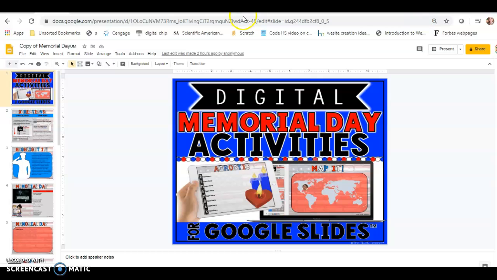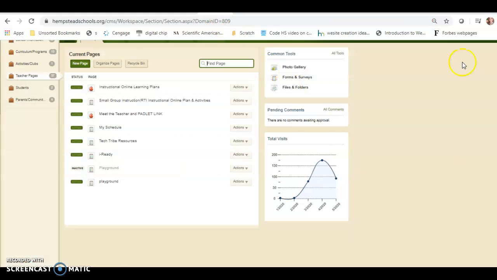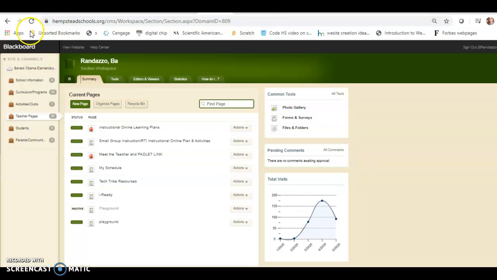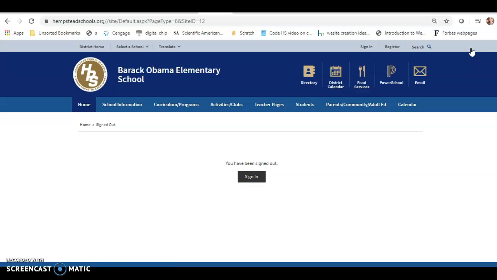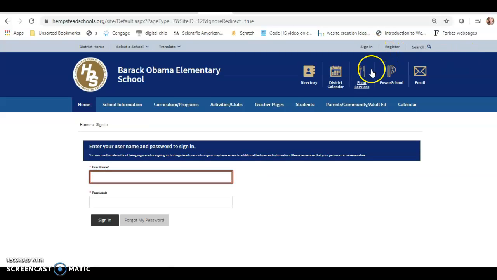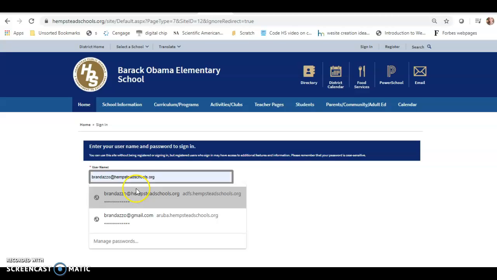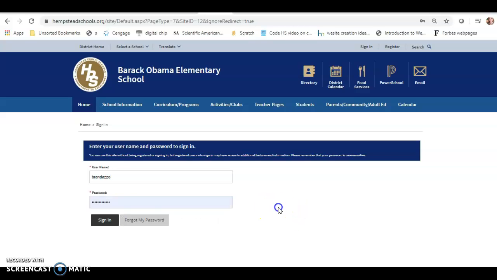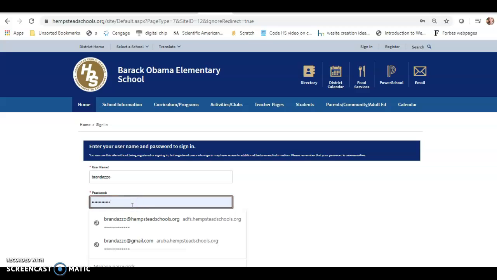First of all, we know we have to go to hempsteadschools.org. We have to obviously sign in. So I'm going to sign out. We have to remember to put in the first initial of your first name and your last name, and back it up after the @ sign. We only use the @ sign, hempsteadschools.org, when we are signing into email. And then, of course, our password.